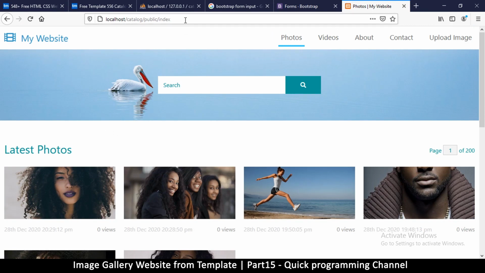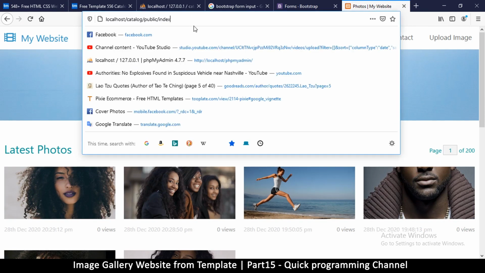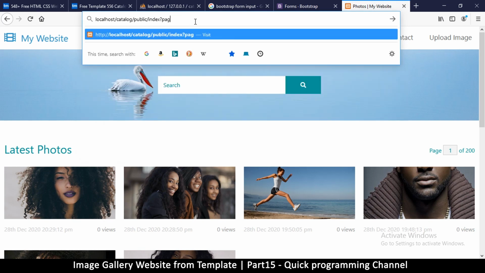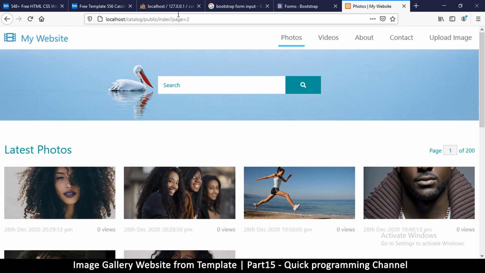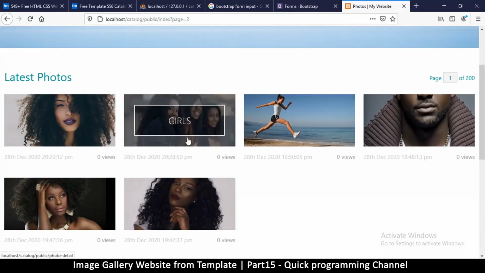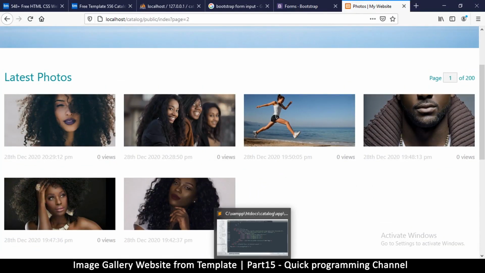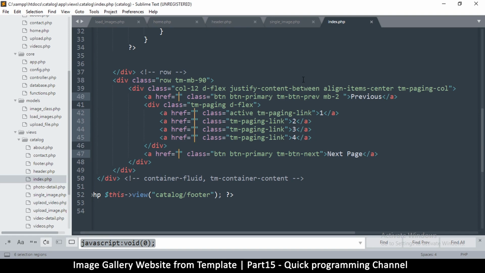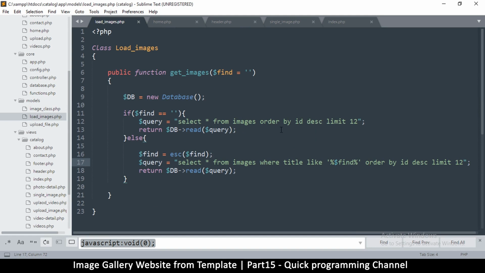So the first thing I will do is go up here and put a question mark and say page is equal to 2. Okay, so now I've put page is equal to 2. I want the database to respond to that variable right there. So to do this, let me go where we are actually reading the data from, and this is the model load images, right? This is where it's all happening. So right here I can get the GET variable just to make sure that it's being used here.